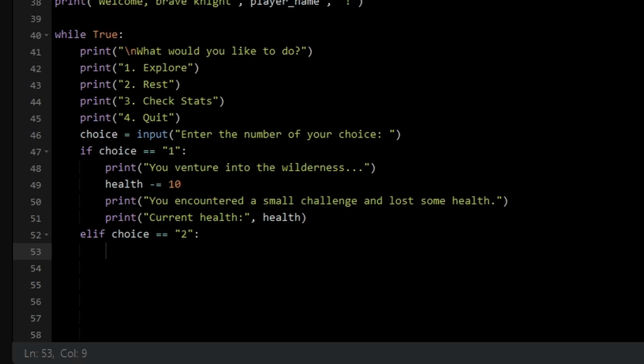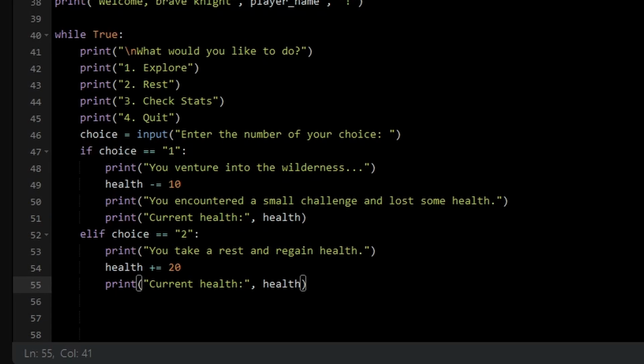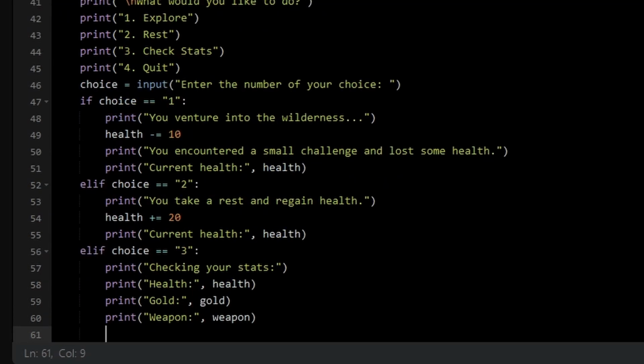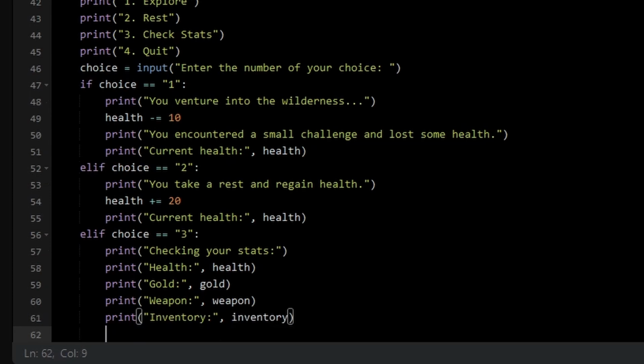If the player chooses to rest by entering 2, they regain some health. Here we add 20 to the health variable, letting the player know they're feeling refreshed after their rest. Option 3 allows the player to check their current stats. We print out the knight's health, gold, weapon, and the contents of their inventory. This gives the player a snapshot of how they're doing in the game.